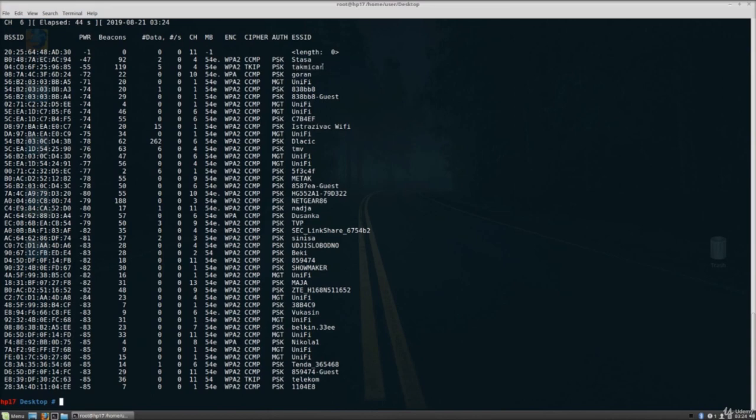So that is labeled as a column ESSID. So the name of the network is called ESSID. As we can see, the auth basically stands for authentication, and the authentication for our network is pre-shared key, which we already know what it is. We discussed it in the previous videos.